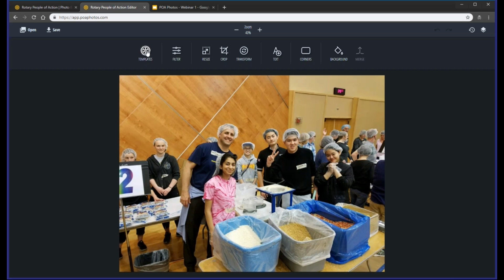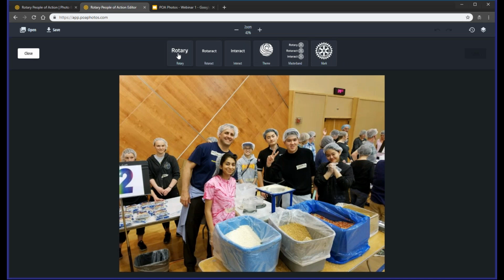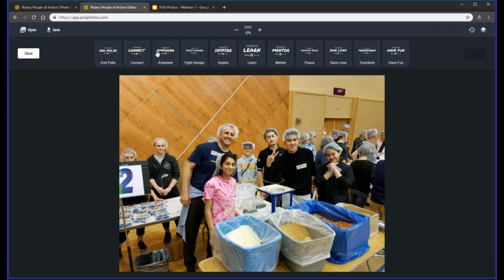To select a template, we can go to templates, and I've included Rotary, Rotaract, Interact, the current theme, the master brand, and the mark of excellence. I've been asked if the new theme will be up here. Yes, the new theme will be up here, but not until June 30th, when the next president comes in. So we'll click on Rotary, and then it will come up.